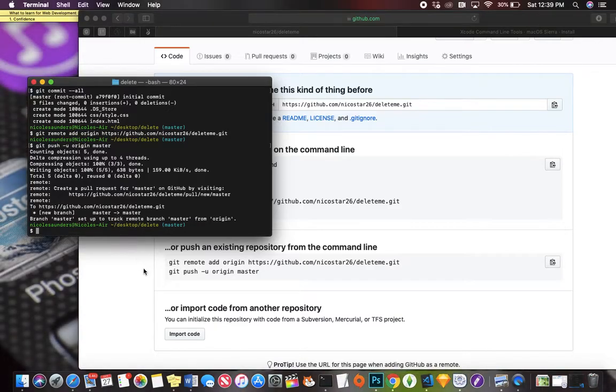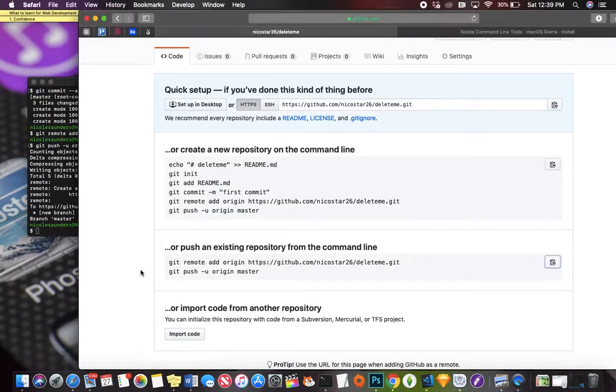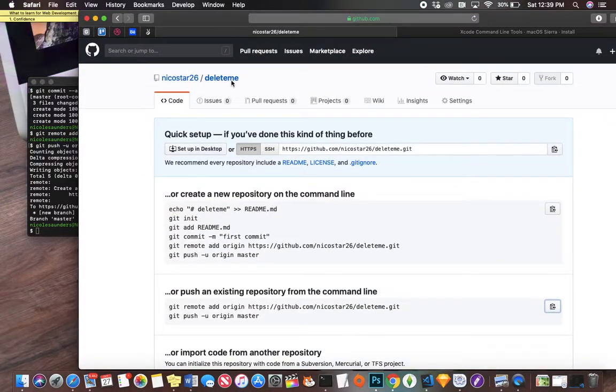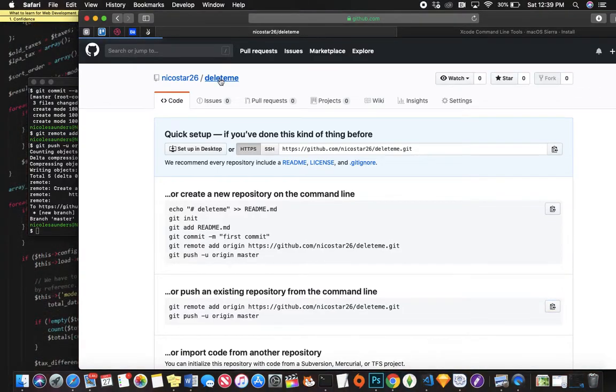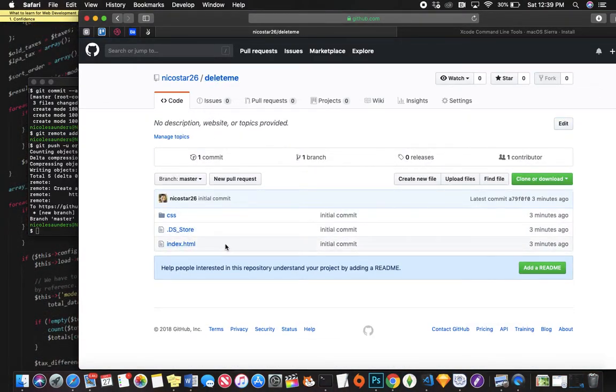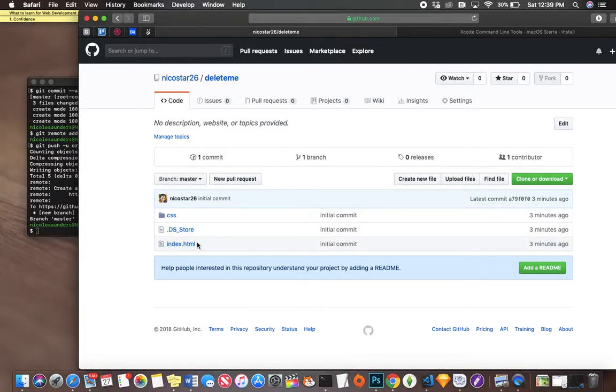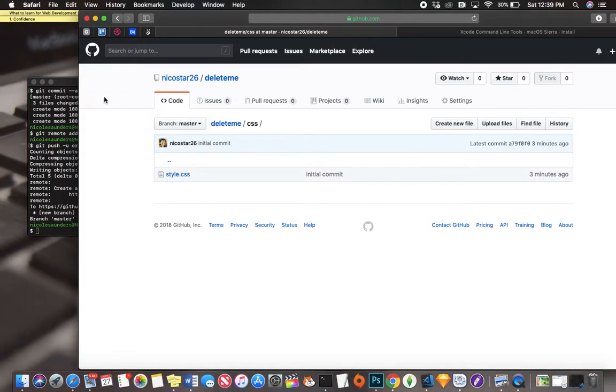Okay, and just to make sure that it did what we wanted it to do, we're going to click up here on Delete Me, which is pretty much refreshing this page. We're going to check out what's in the repository, and there's our files. See, we have our index.html file, we have our CSS folder, and there it is.